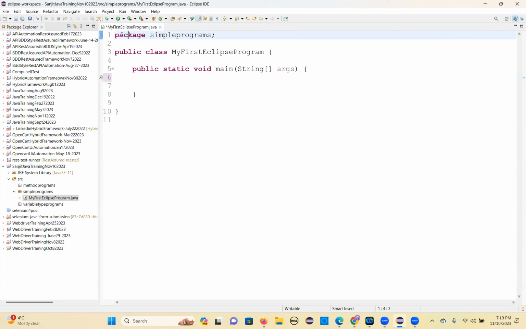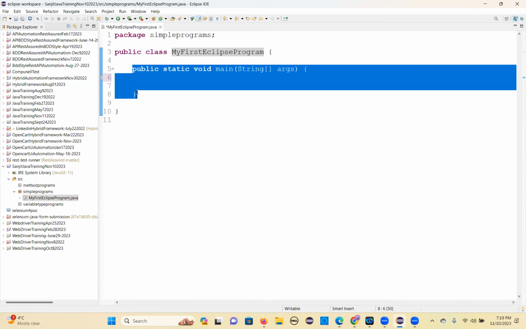So first the package will be there, then the package name. This is the user defined package. Below the package, you have a class, then the class name. Below the class, you have a method, the main method.